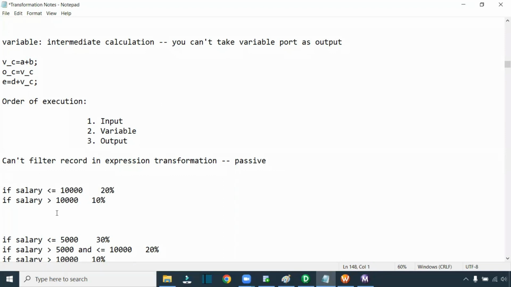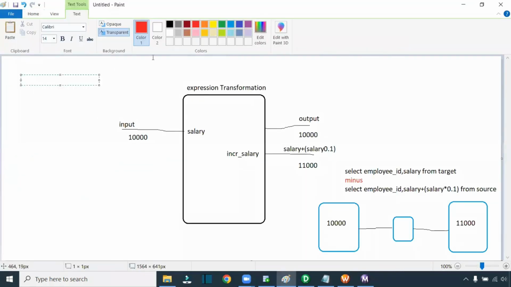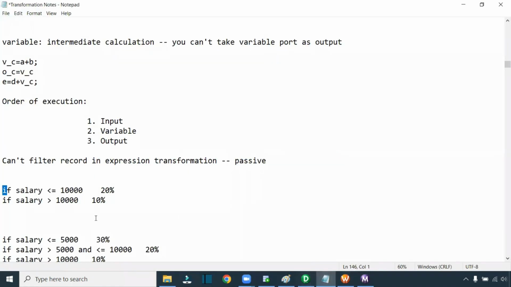How can I implement if-then-else logic in an expression? In Informatica, this is what we have to write for if logic: IIF, open bracket, condition, comma, what I have to do if the condition is true, comma, what I have to do if the condition is false. So this is what you have to write: IIF condition, comma true, comma false. We will do it here for this scenario.